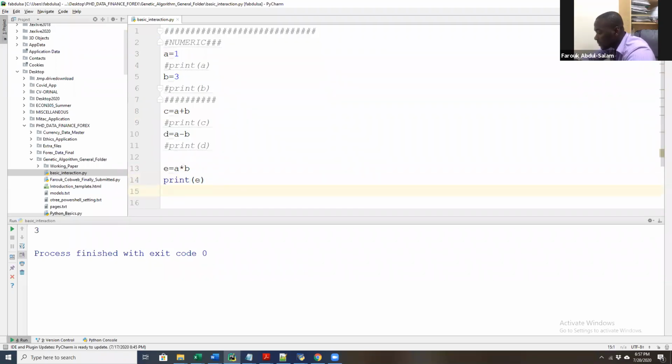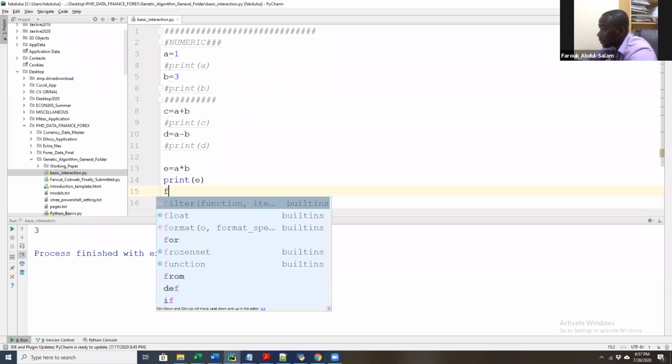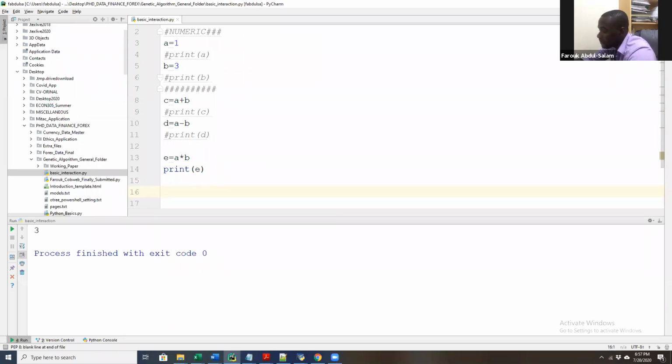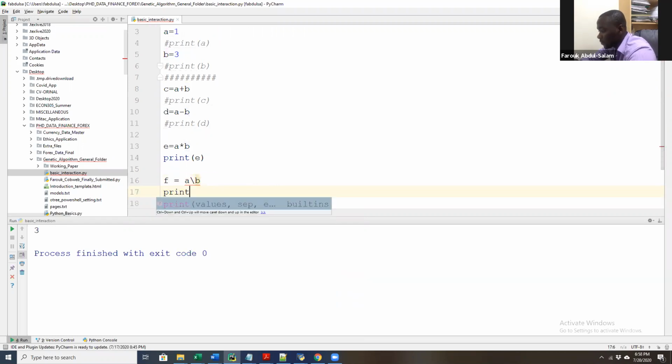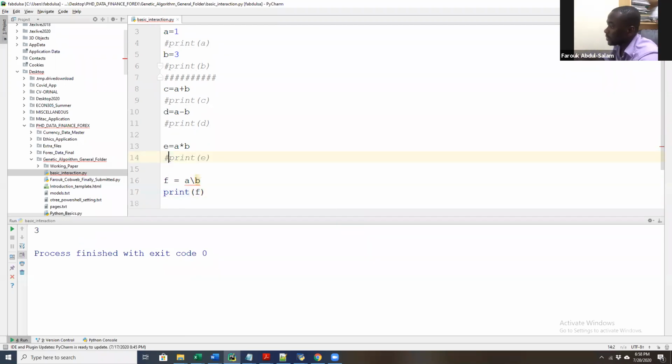Now the last one might be a simple division. So to divide in Python, the most important command is the slash here. So let's take the situation where I have F here, which is A divided by B. And let's print out F, and let's see the result of it. So here I have the F, and again, I can hashtag the earlier ones if I'm not interested in seeing.